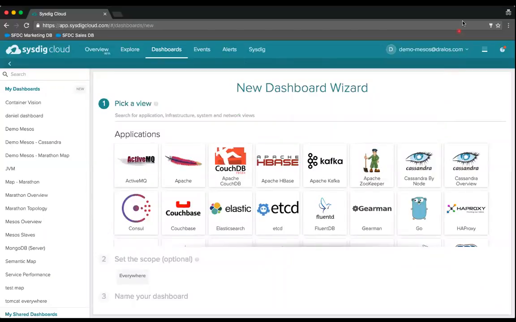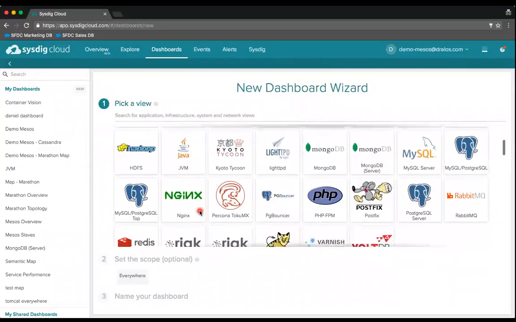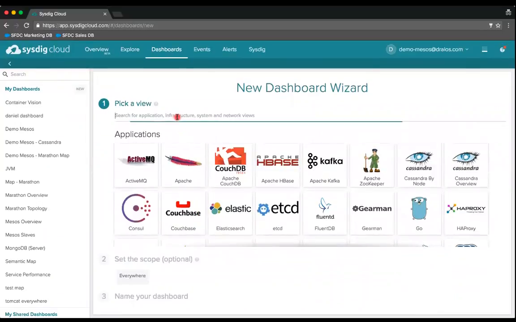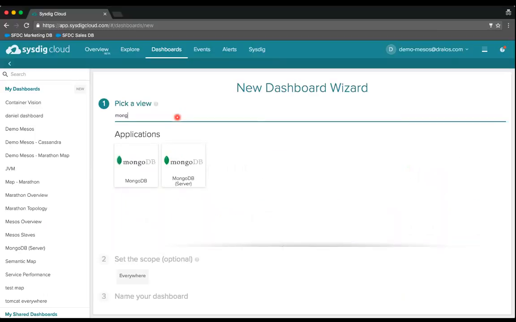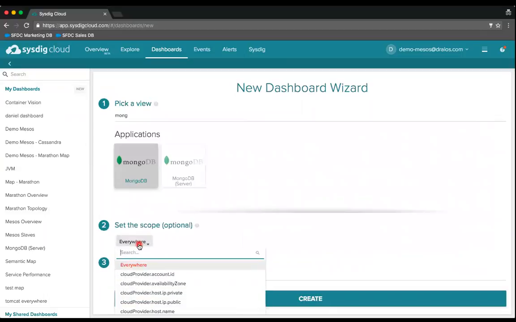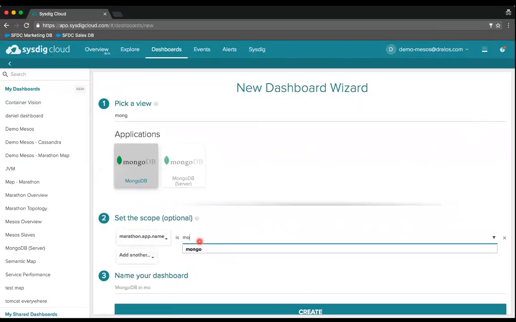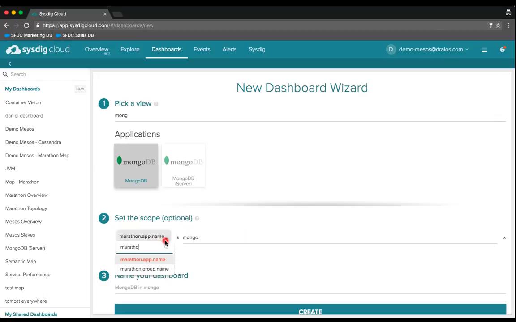So for example, what you can do here is search for a pre-built view that we have. For example, we know that we've got Mongo in this environment, so we can choose a Mongo view. And the key thing here is to set scope. What you're doing when you're setting scope is you're choosing tags that are relevant to your environment. So for example, we may choose a Marathon app name is, I could choose this. It would be a pretty obvious one to choose. I probably could choose a Marathon group name. That's what the groups are.